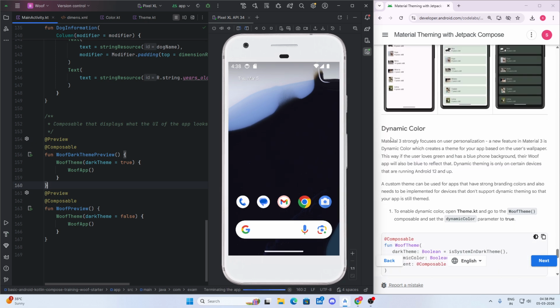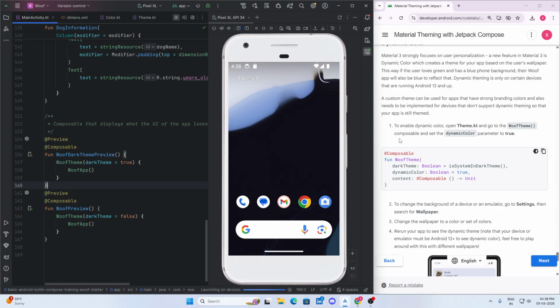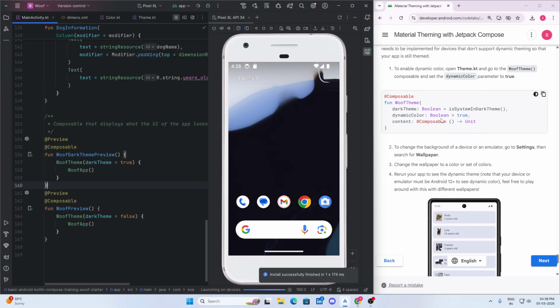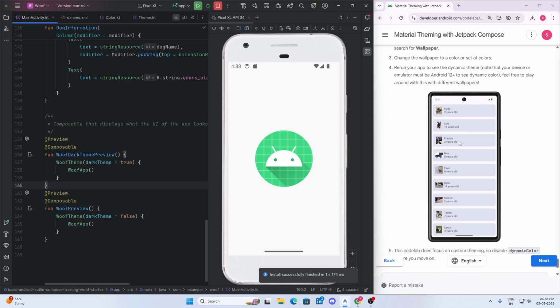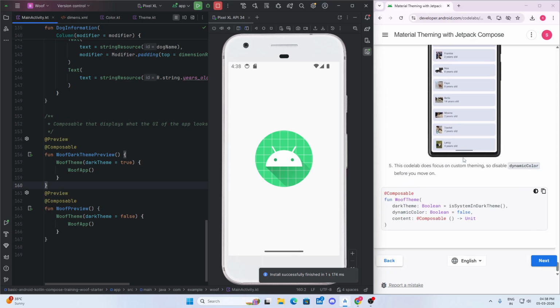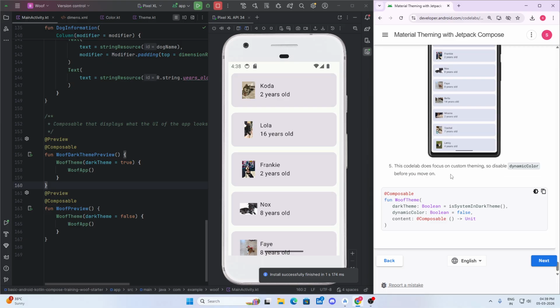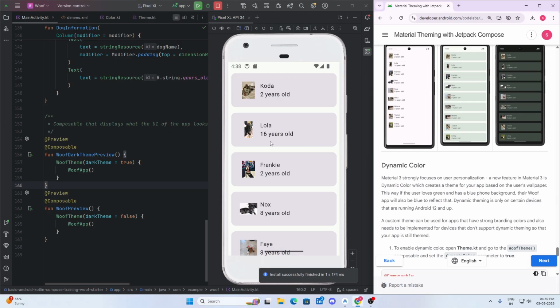Then you can see here it is shown the dynamic color. Make these changes and you can just turn this dynamic color on so that you can make the changes, and you can also make it false. Given that this Codelab does not focus on the custom theme, disable it and then move on. Okay. You can see the changes.